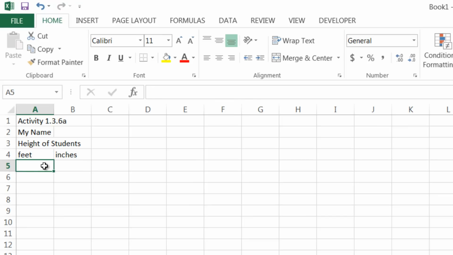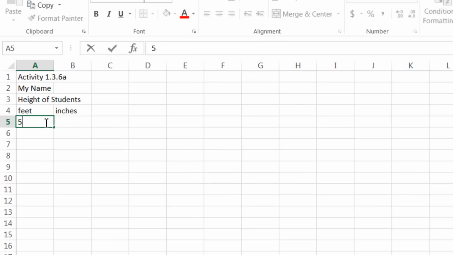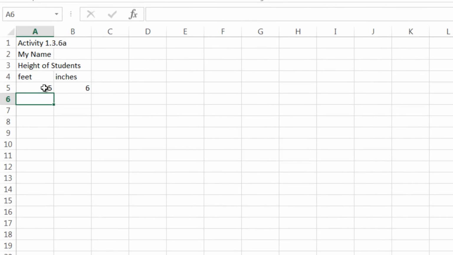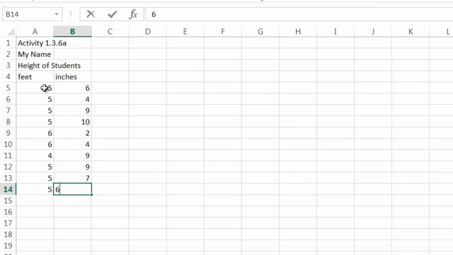Then, this is just practice here, I'm going to give you some data to type in. Let's say the first person is 5 foot 6 inches, and the next person is 5 foot 4 inches, etc. 5'9", 5'10", 6'2", 6'4", 4'9", 5'9", 5'7", 5'6", 5'11", and an even 6 foot.